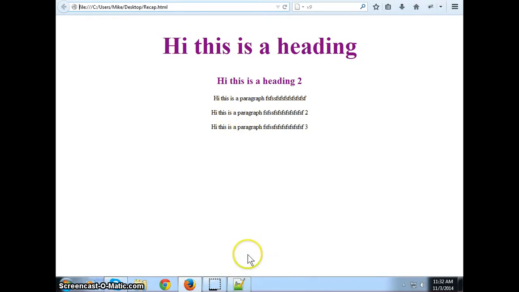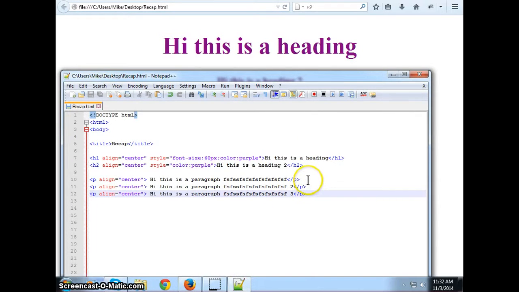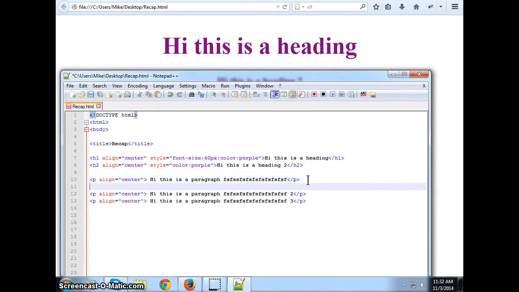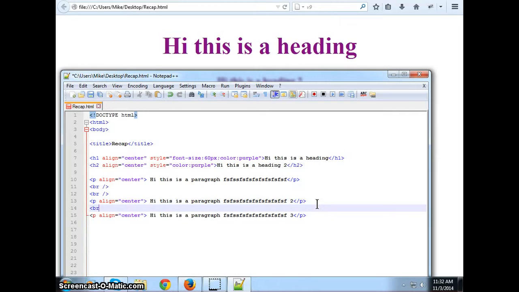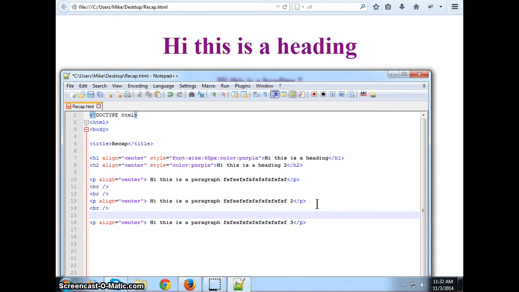Now, if you think this is too close, which it might be for you, all you gotta do is put a break in it. And if you've seen my previous videos, to break, you open a tag, BR, space, backslash, and you don't close it, because basically it's closing itself. That's what that slash is. And it's also saying a line break, okay?